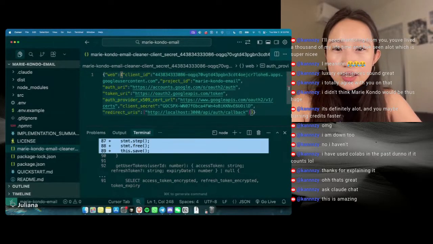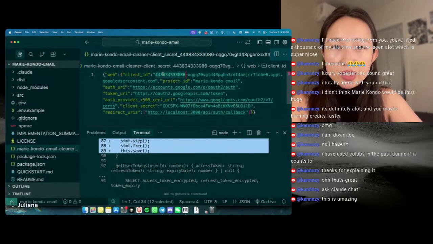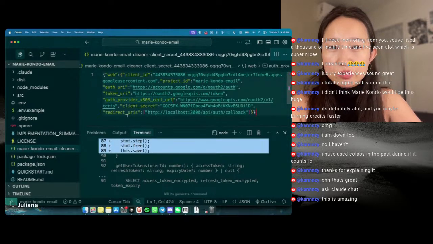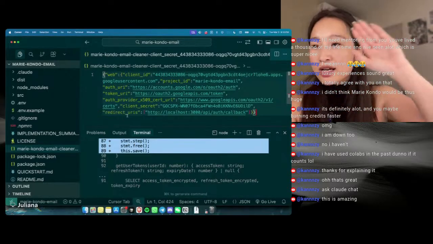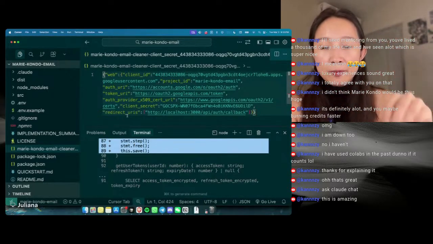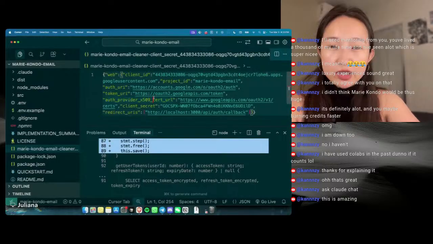Okay, so inside this JSON file, it's kind of ugly, but you have a client ID, you have a project ID, you have a token authorization. Basically, this is all the sensitive data that points Google towards your application. This is what we need to move into our environment variable.